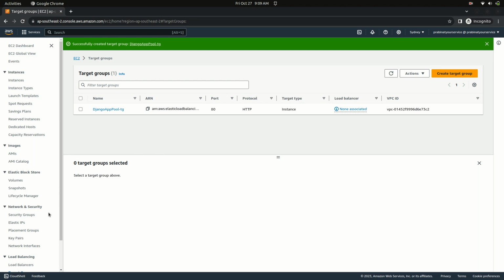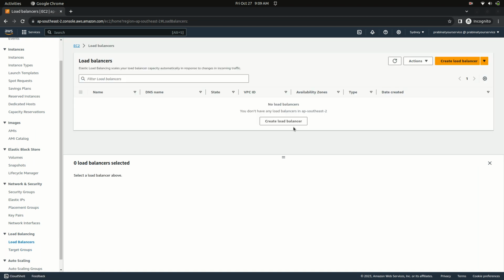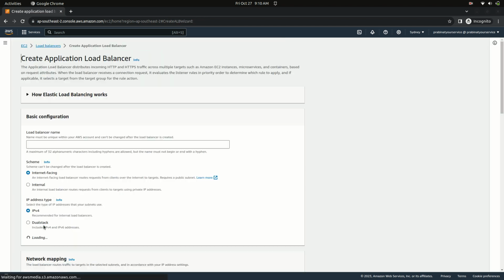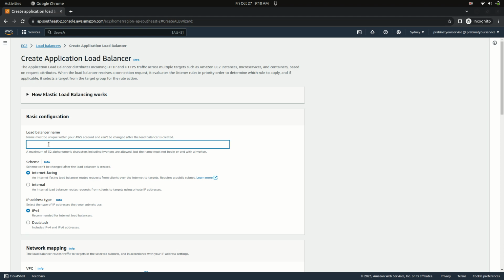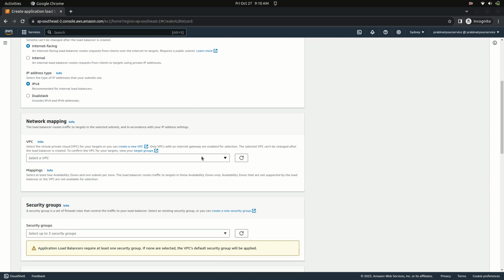So let's create the load balancer. Create load balancer here. So for our HTTP traffic, for load balancing, we can use the first one, application load balancer. Give it a name, LB Django apps. Okay, and this is internet facing, and IPv4, and select the VPC.